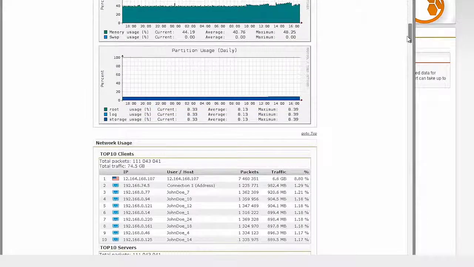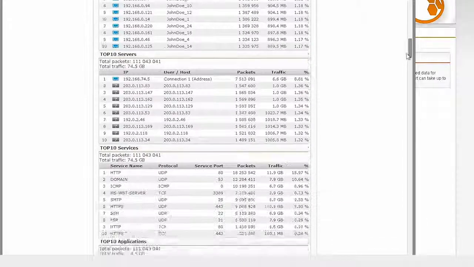With all of the logs and reports that are built into the system, you get all of the data that you need right here in one place without having to manage third-party products and integrate them all together to provide the information you're looking for.